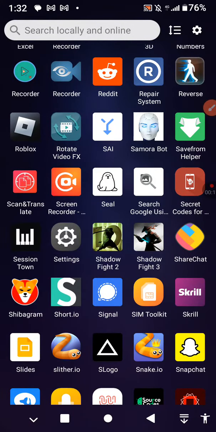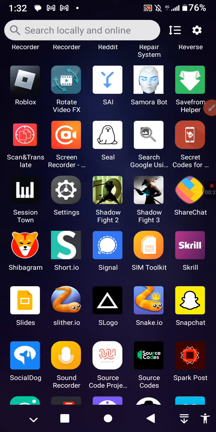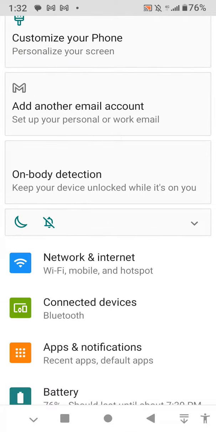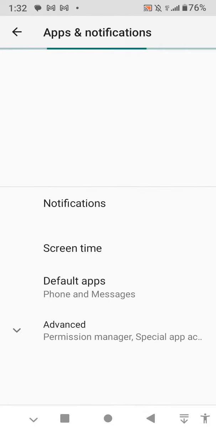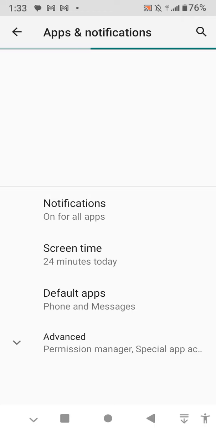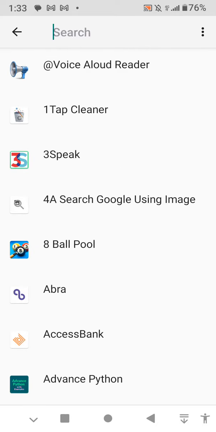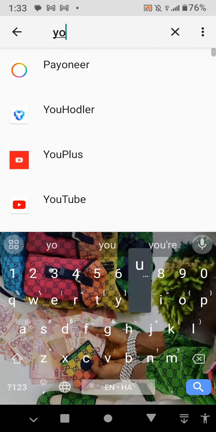So let's continue. Tap on the settings if you want to fix this problem. Then after that, tap on apps and notifications. Then what you have to do is to tap on see all apps. So we have to wait, it's loading. After that, tap on see all apps. And after that, what you have to do next is to search for YouTube.